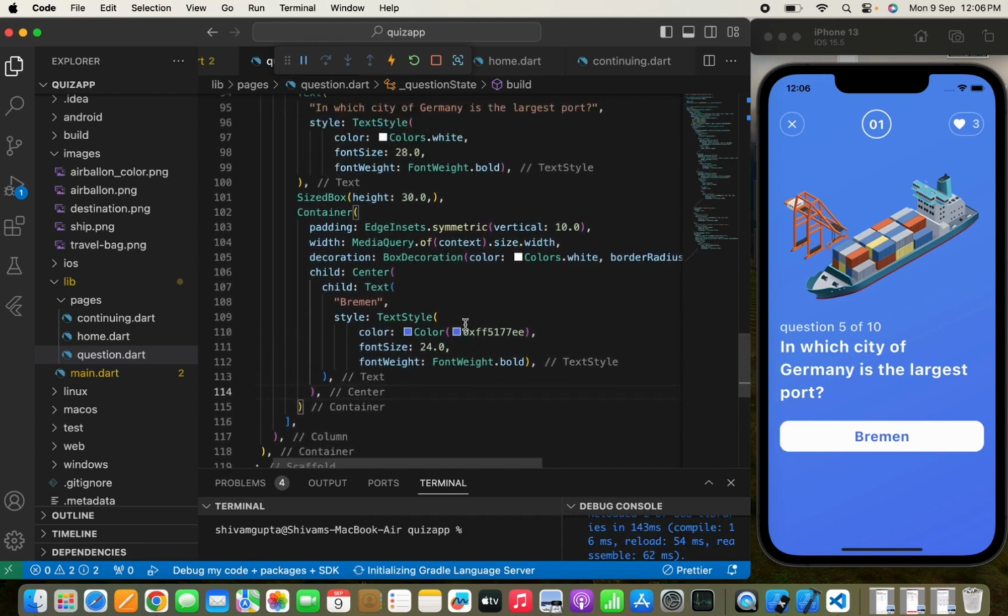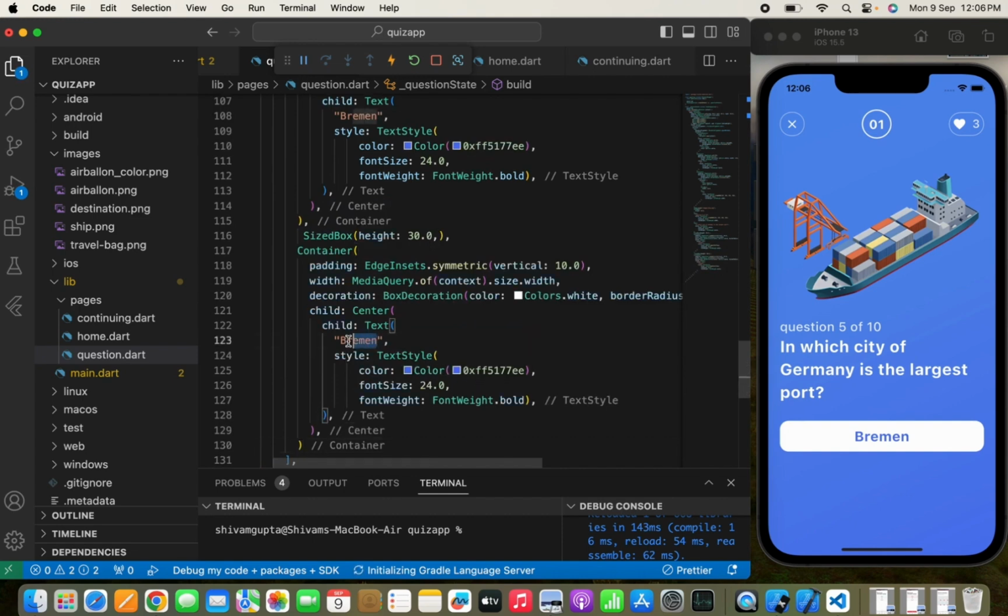Yeah, now our second option will be Hamburg. So we'll copy this text, paste it over here, and simply change it to Hamburg, and let's do it 20.